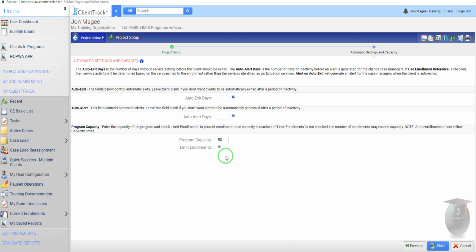If you click limit enrollments, this is actually going to force this restriction where it won't even allow you to enroll more than 50 people. So if you get to the program enrollment screen and there's already 50 people enrolled, it will not let you enroll, and you'll get an error message that your limit has been reached. I would just say be careful with this because there are certain scenarios where maybe temporarily you will have more than your standard allotment enrolled at one time.